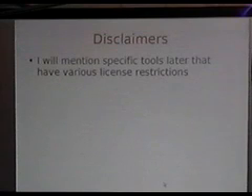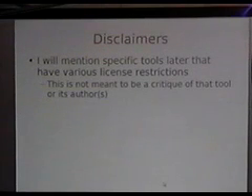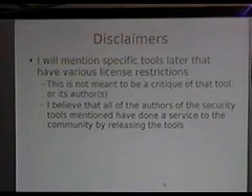Just a few disclaimers here. I am going to talk about specific tools that have restrictions in their licenses, and this is not meant to be ragging on these people or talking bad about people, but I think it makes the talk much more interesting if you've got concrete examples rather than a bunch of abstract stuff. And I do think that the authors of those tools have done a service to the community by releasing them under the license that they're under.